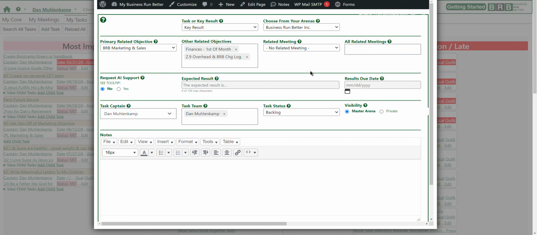That's how you relate it to everything, and it's very important. That brings us to the expected result. You can get help for all these fields as you go along, but this is where you would put in what you need done. And you can get artificial intelligence support through this. If you click yes, then when you save this, it's going to go out and get some artificial intelligence help based on what you put in here. But this is just a test.